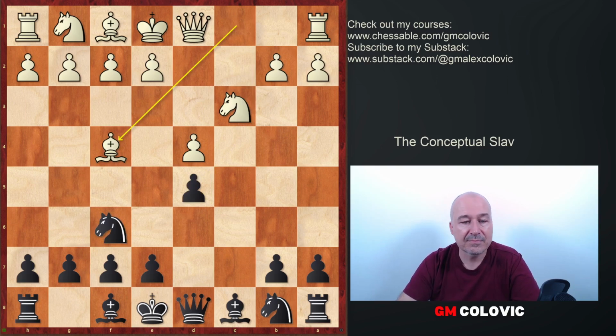Bishop f4 is considered more precise because if the bishops are exchanged early, let's say after bishop d6, white can go e3 and f4 before going knight f3. And then there is more control in the center with pawns on f4 and d4 over the e5 outpost. And here the main moves are knight c6, a6, and so forth.